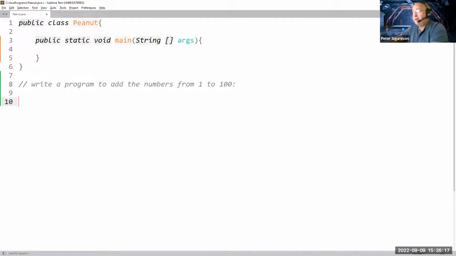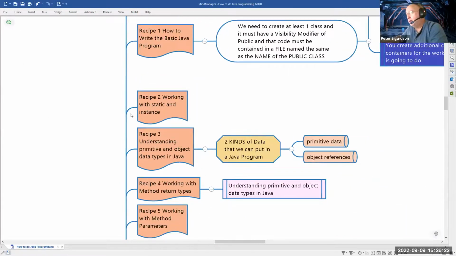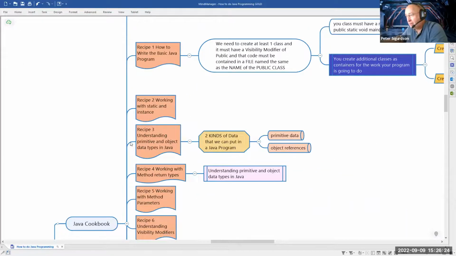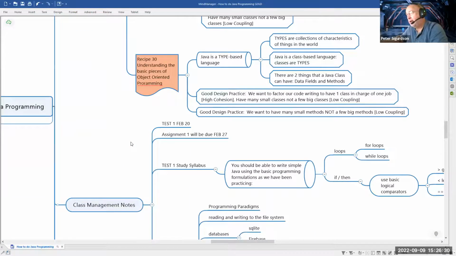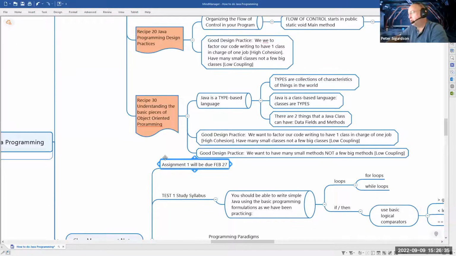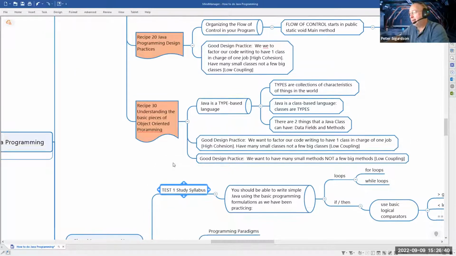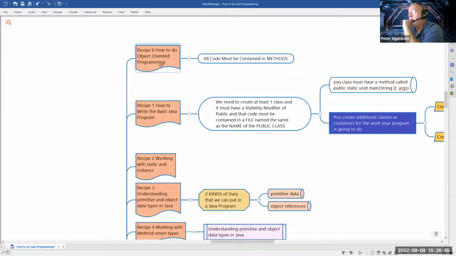So the first thing we need to understand, and if you go over here and look at my mind map, one of these recipes says that code needs to be contained in a method, right? You cannot have code just sort of floating around by itself in outer space. It has to be contained in a method. I must have put that here somewhere as a recipe. Yeah, actually, it's the first one, how to do object-oriented programming, recipe 0. All code must be contained in methods.